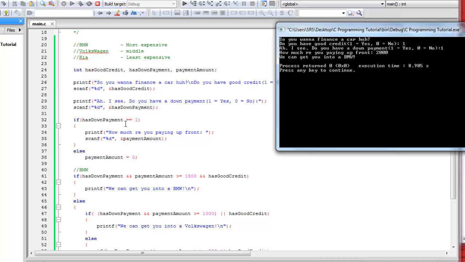And so we see that this happened because here it asks us, do we have a down payment? I put 1, which makes this true, and the payment amount is $2,000, which is greater than $1,500. That's true. And I do have good credit since I set it up here. So all 3 of these things were true, therefore it printed this statement.